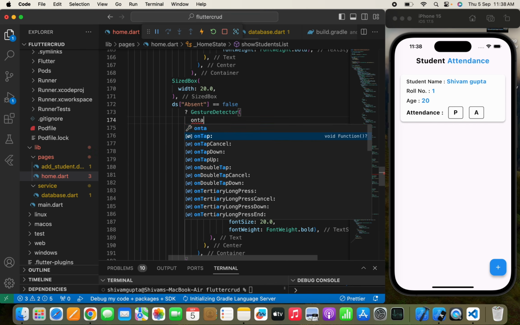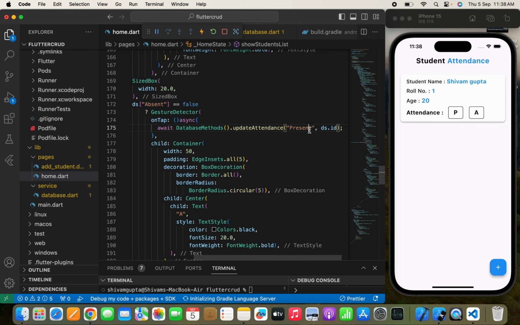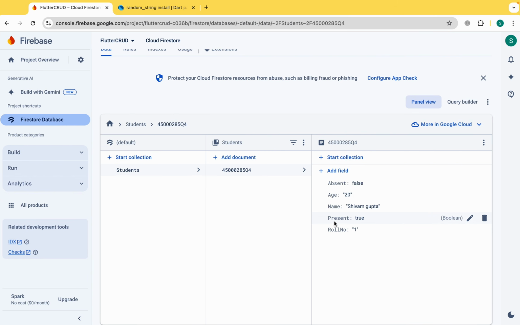In the onTap method we'll first pass async, paste it over here, and write absent. Yeah, so here it is. Now let's check this. First hot restart the app again. Now I will simply tap on this, and here you can see that it changes to green. Let's check what data has been updated in the Firestore database. Here you can see that present has been changed from false to true. So our update is also working brilliantly.